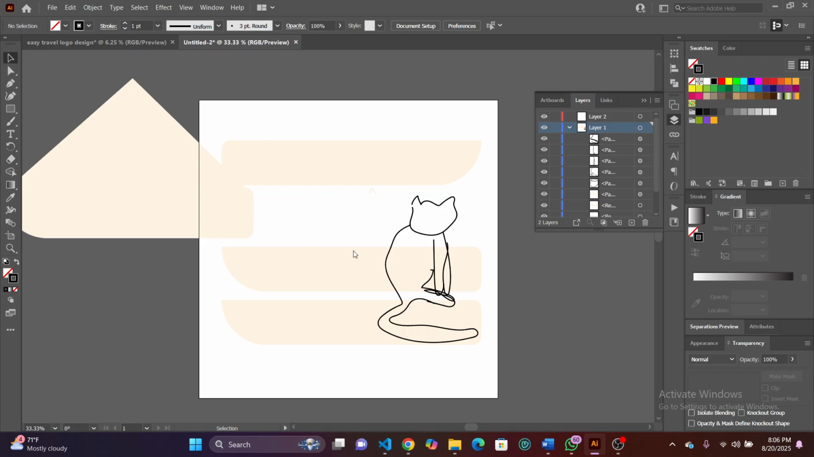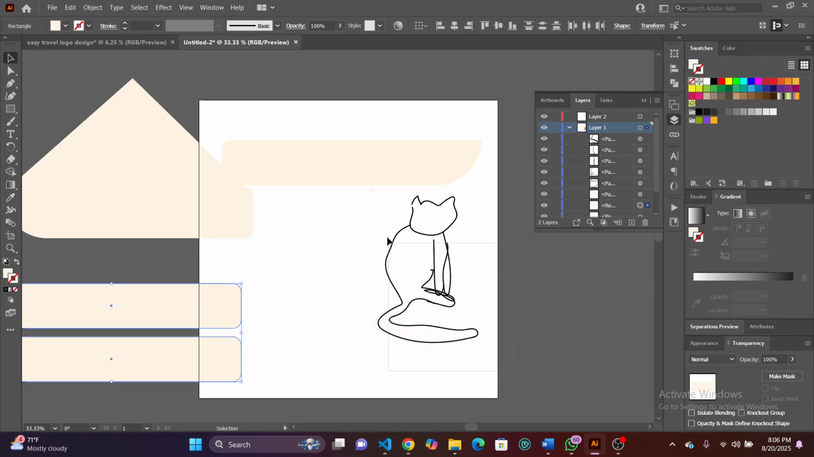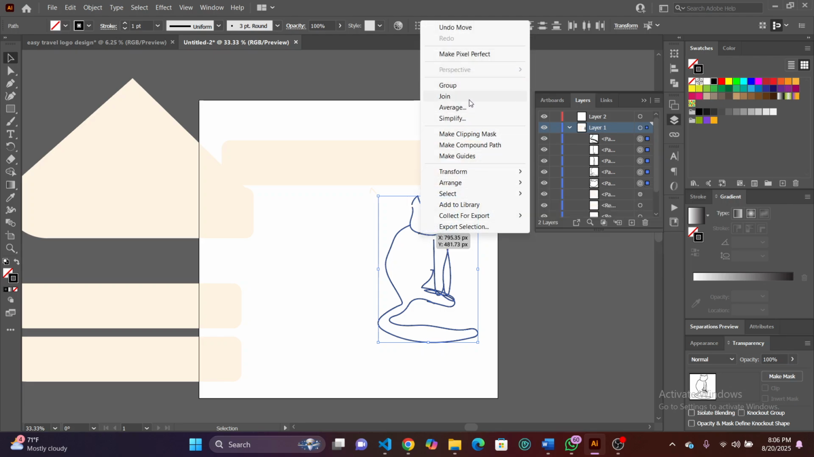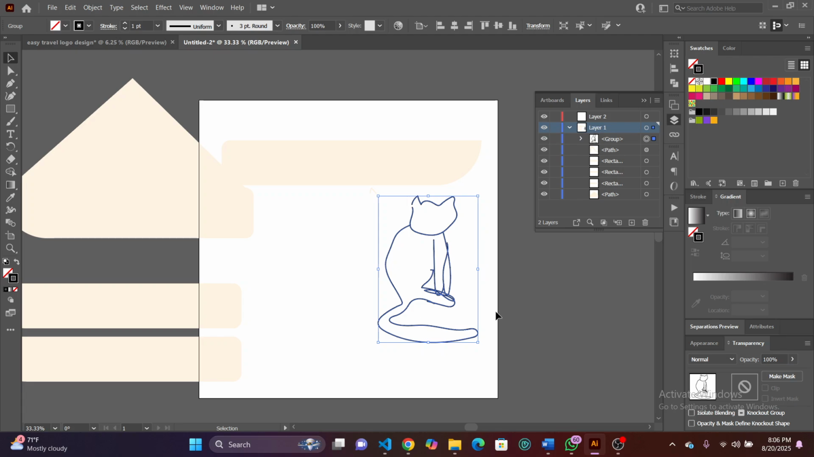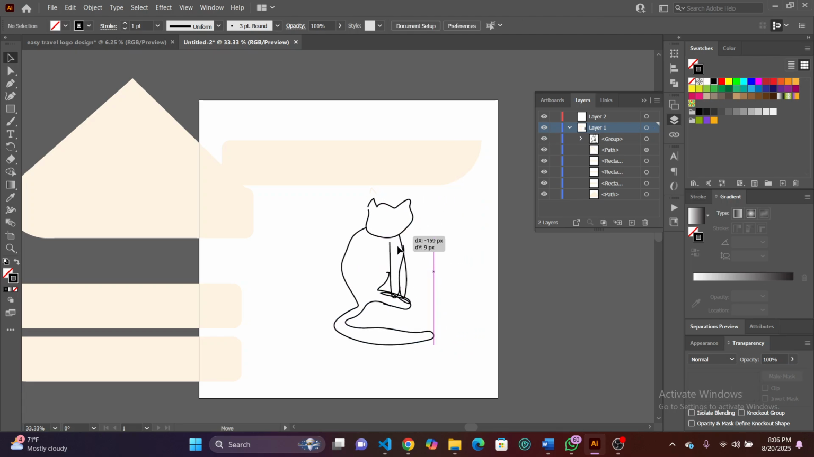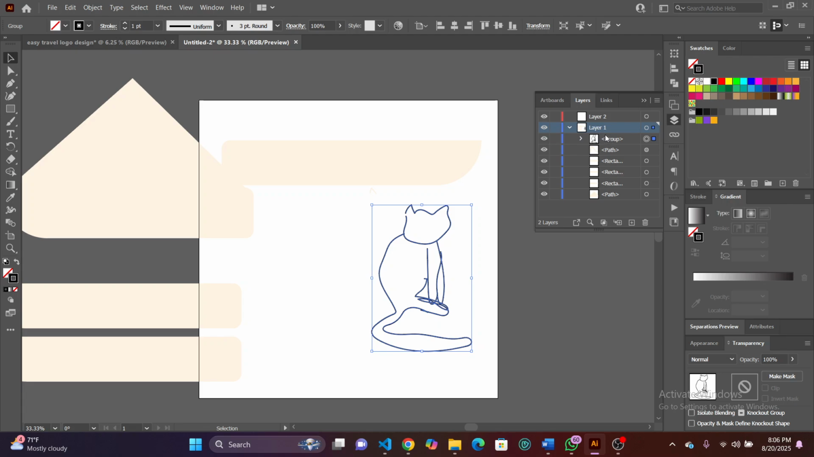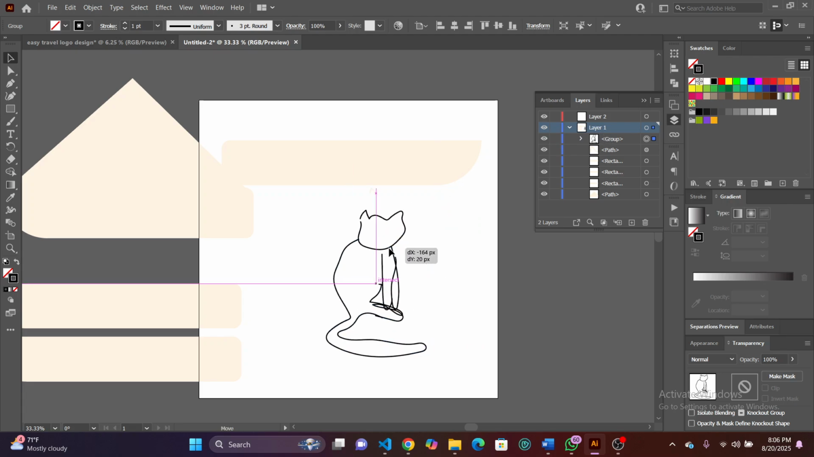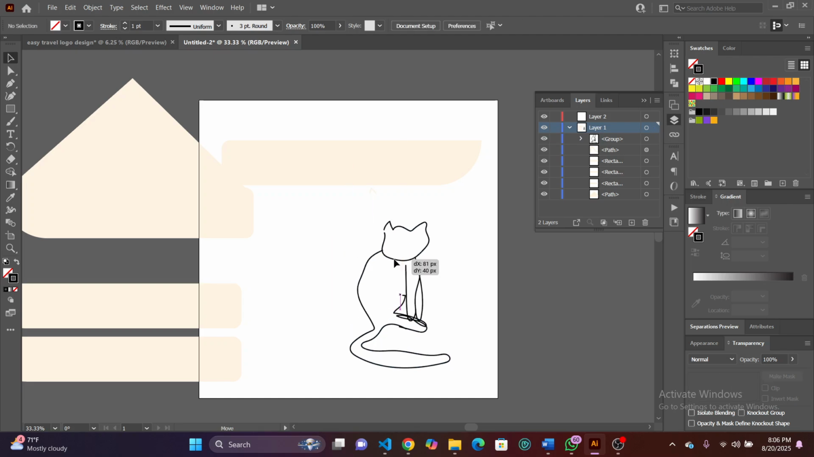So after doing this, I can now highlight all of it like this. I click on it and, for example, group it. I can now move all of these sub layers as one. See, they've been grouped here. See, that is my cat.